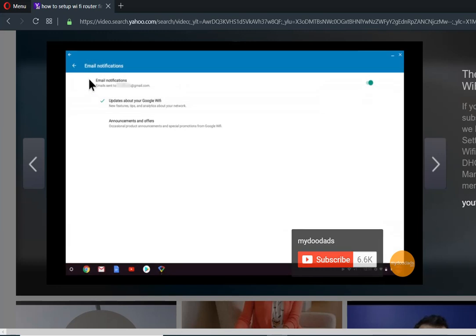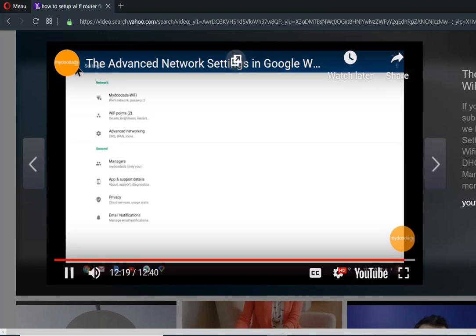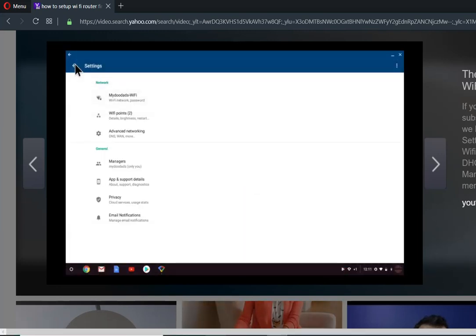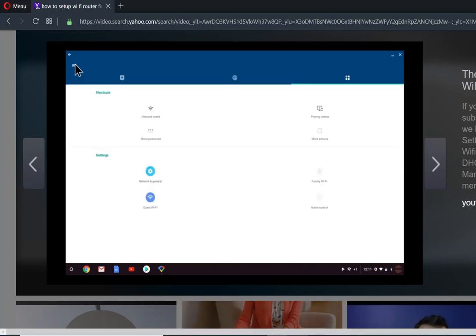So to recap, we've taken a look at the advanced settings within Google Wi-Fi, and we've identified a potential issue for anyone wishing to use their own DHCP subnet range within a Google Wi-Fi mesh network.